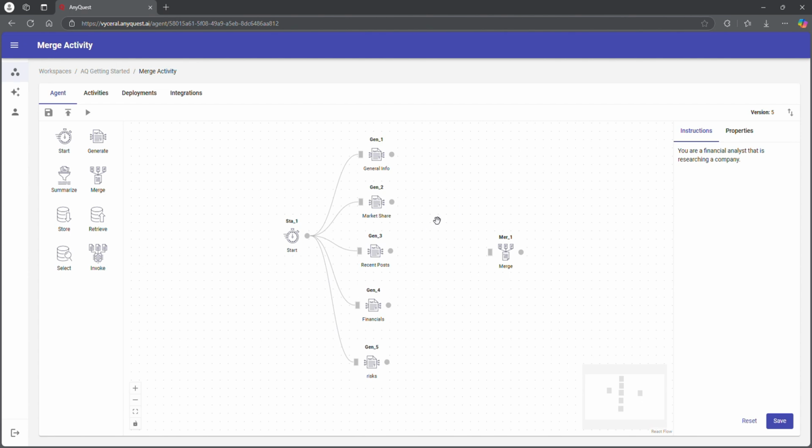For this example, I kept it a little simple and just did a bunch of generate activities that are just searching the web for information. So I have general information, I have information on the market share, recent posts about the stock performance, information about their financials, information about risk, right? So I have a whole bunch of information here.